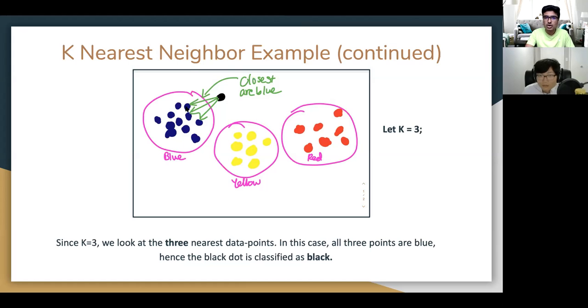And in this case, hopefully this visualization makes sense that the 3 closest points we're looking at are in the blue class, which is why this black dot is now considered in the blue class.